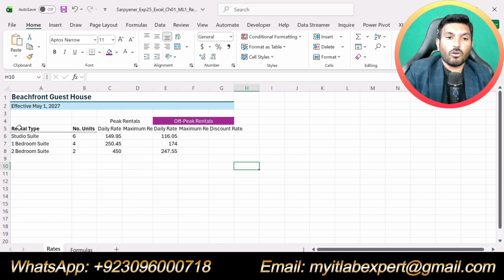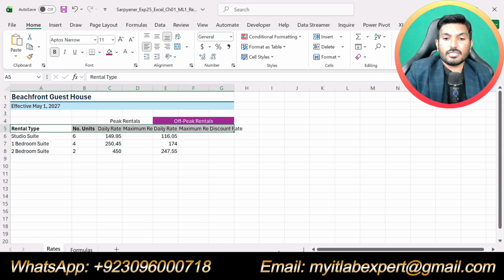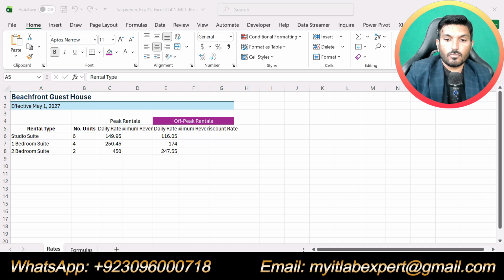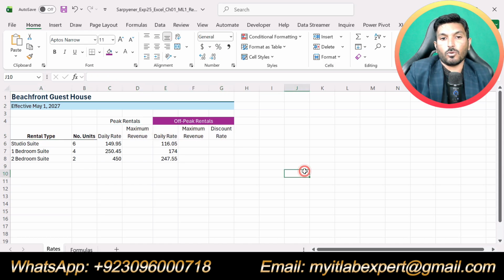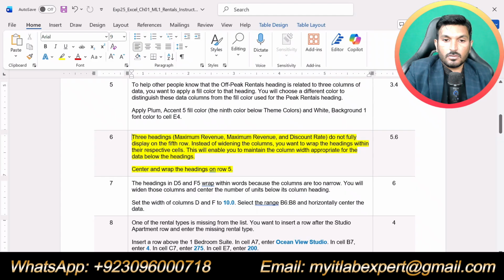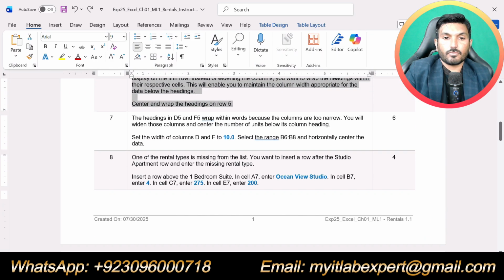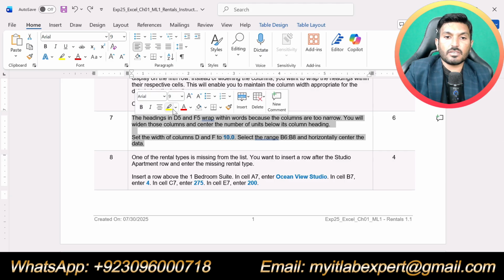So we will select all the headings on row 5. Then it is saying center and wrap the heading. So first we are supposed to apply center, then go to home tab and apply wrap text, this one. Okay. That is all about step number 6. Now let's do step number 7.